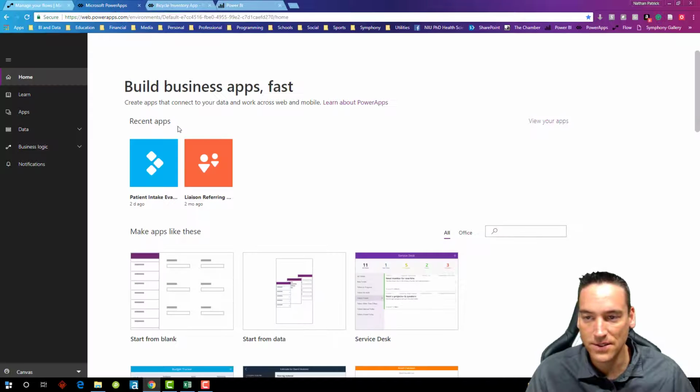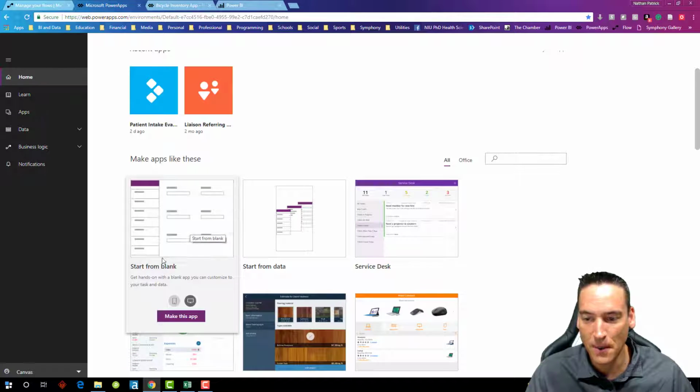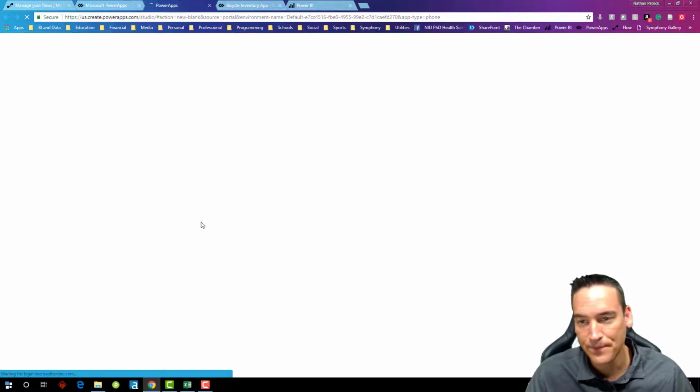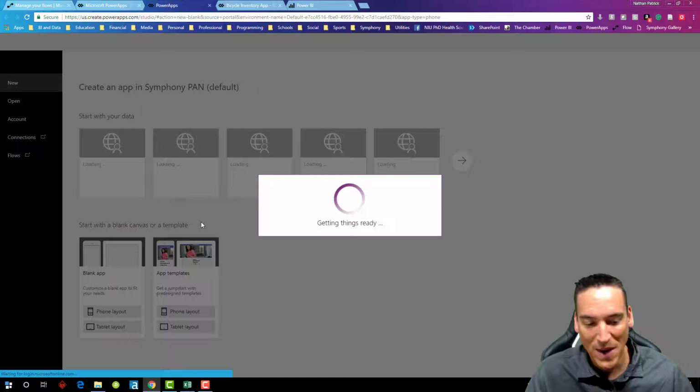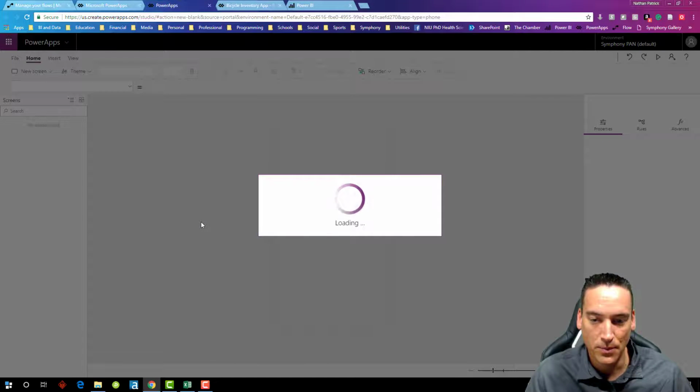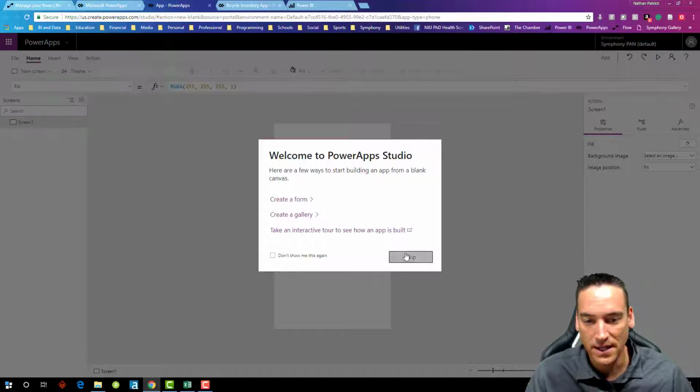Now I can start my Power App. So again, Microsoft Power Apps, Google it if you don't know the page. And we're going to say start from blank. When I start from blank, I have the option of making it a phone layout or a desktop/tablet layout. And for this demo, I want the phone layout. Then we'll say make this app. It's going to launch Power Apps and create a blank canvas for me to start pulling in some of the inputs that I need.